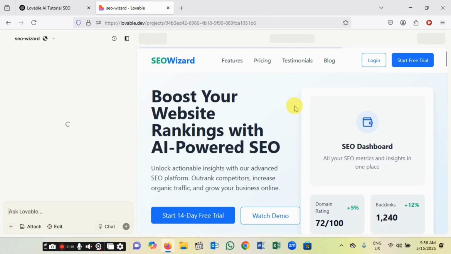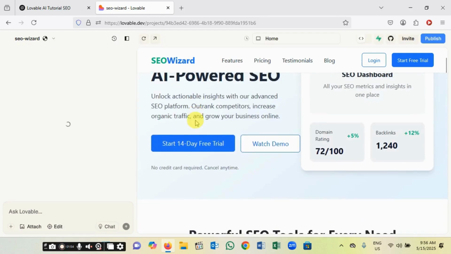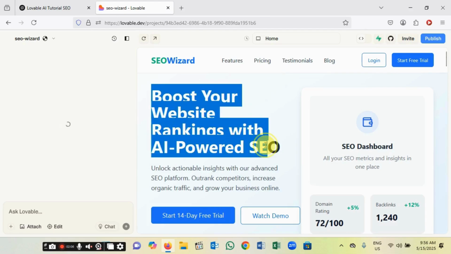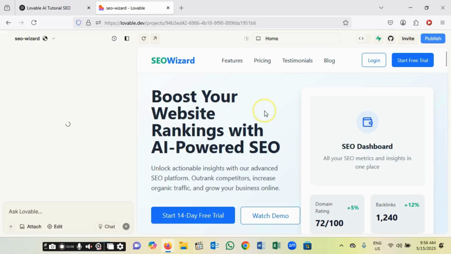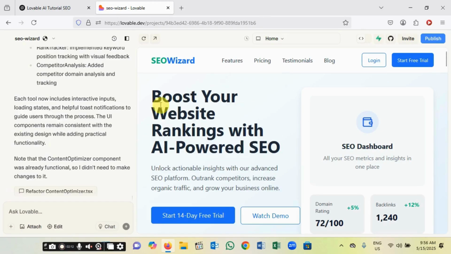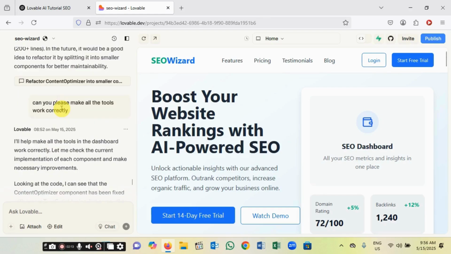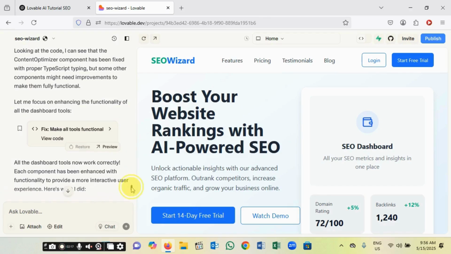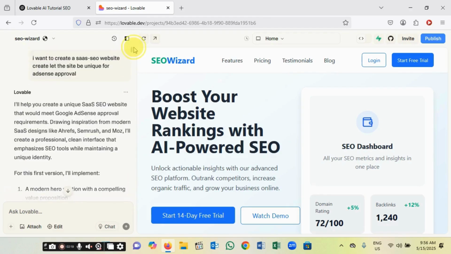Okay, you can see this is the SEO website. You can see this SEO website is okay. Here it is loading. I'm going to show you everything step by step. So as you can see, it said boost your website ranking with AI powered SEO. So as you can see, these are the common prompts. So as you can see from the beginning, this is the message where I sent, so you can also do the same.